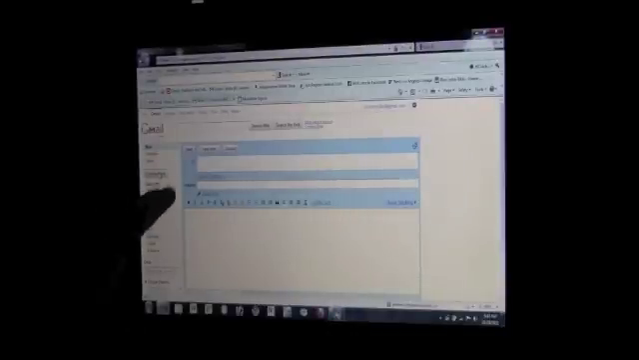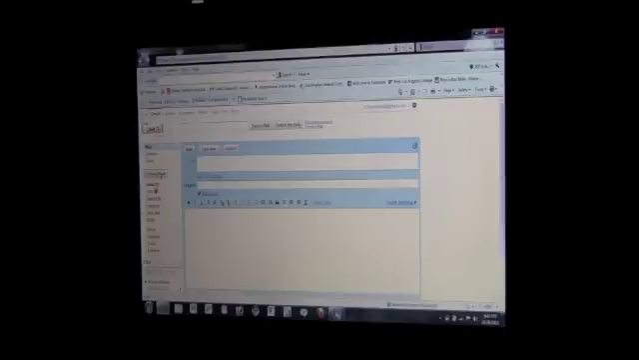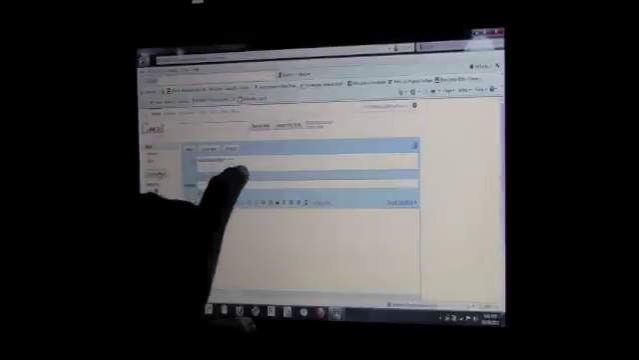So if you notice, there's a little flashing line up here where it says to, and this is where you type in the email address of the person you're trying to send an email. Okay, so I'm going to send an email to this person. You'd have to have somebody's email address to send them an email, but once you have that, you can just type it right up here.